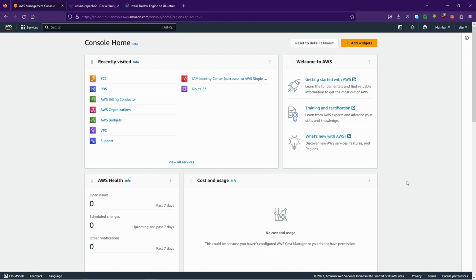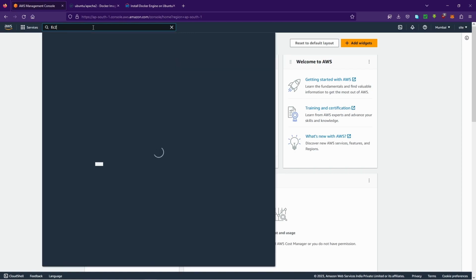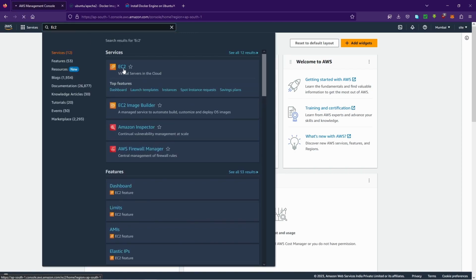Hi there, in this video we'll see how to launch an EC2 instance with Ubuntu server. You can click on EC2 to go to the EC2 dashboard. From the recent section, if you have already viewed it, you can search for EC2 and click on EC2.